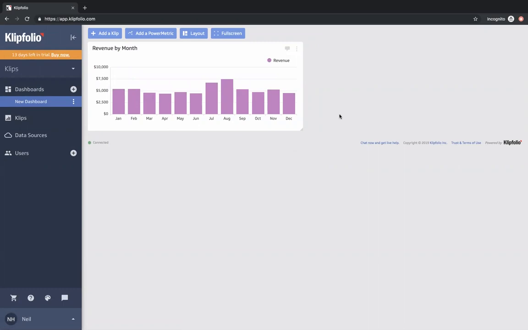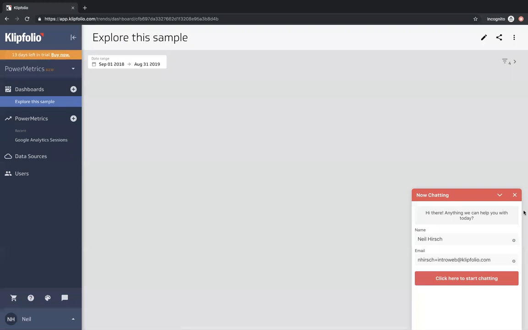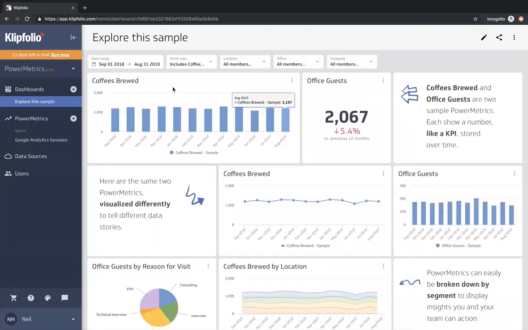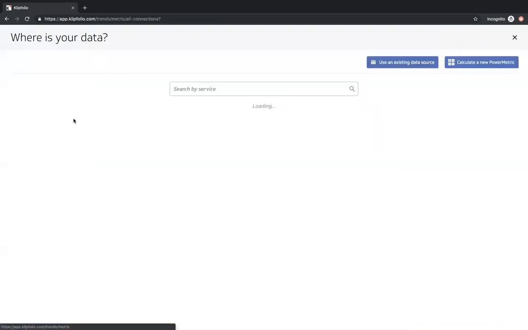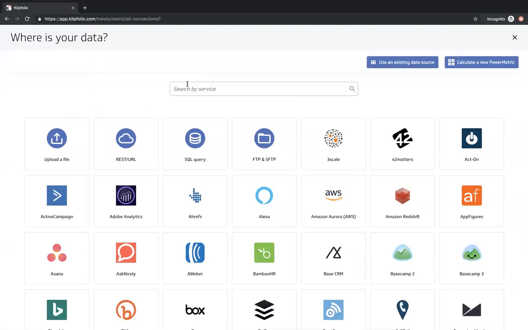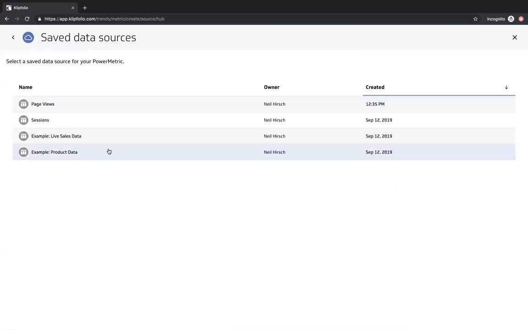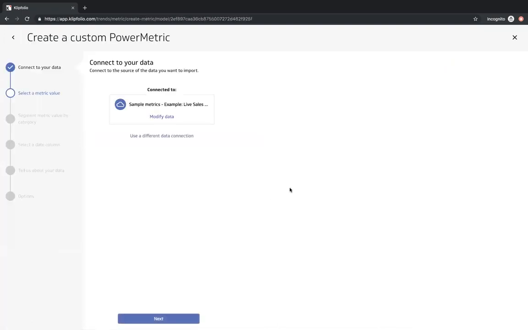Now, we've created a power metric with our Google Analytics data before. Let's have a look at the from scratch creation of a power metric now. So I'm going to go to the Power Metrics Plus, just like I did before. And instead of searching for a service, I am going to use an existing data source. I'm going to use that same example live sales data source that I used to create the clip. So confirming that it's the correct data source, absolutely.